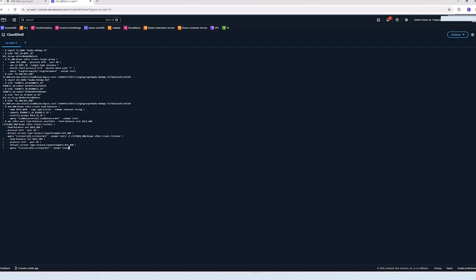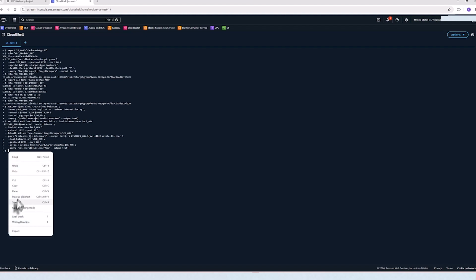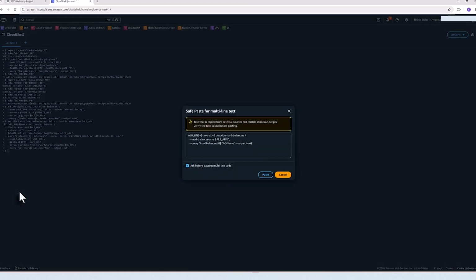So the next step, we are going to get the application load balancer DNS name. So the application load balancer has to have the DNS name, which is the domain name. And that domain name will help us to reach the website. So that is what we are doing. So just press enter.